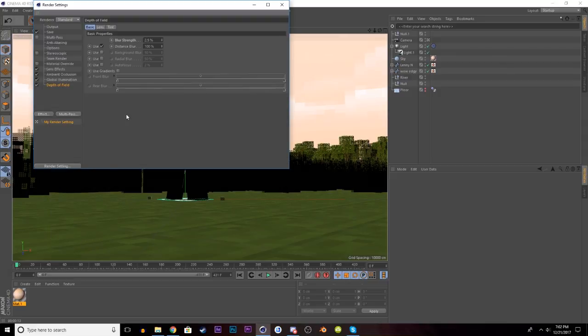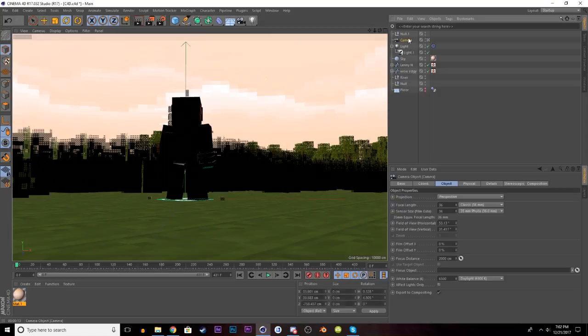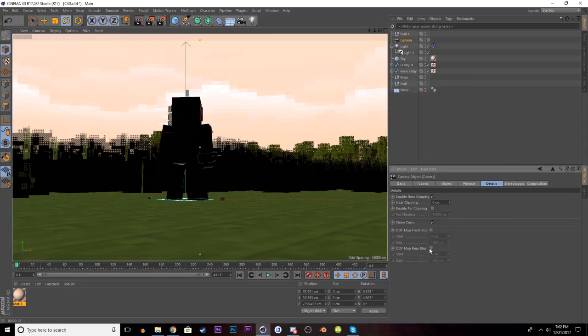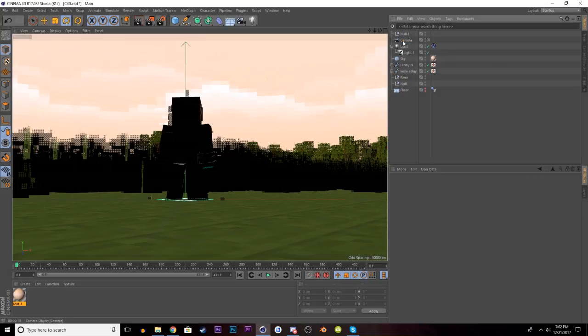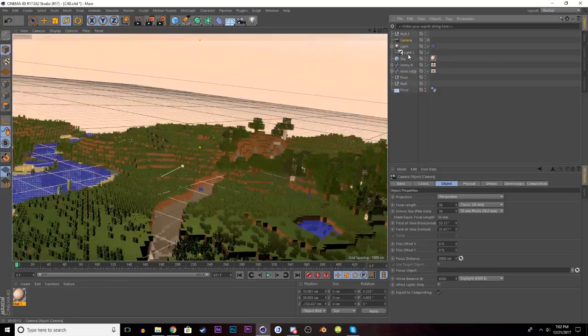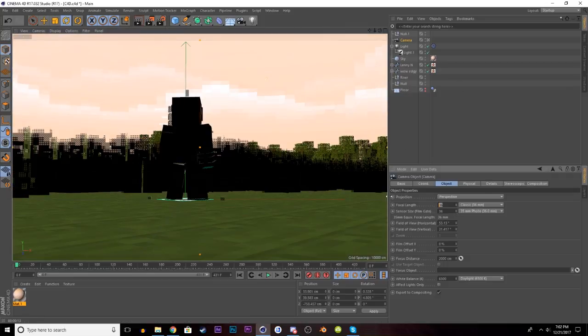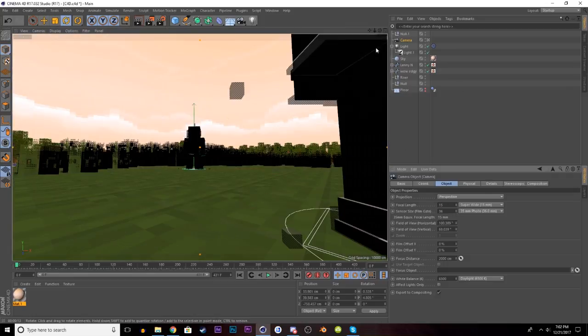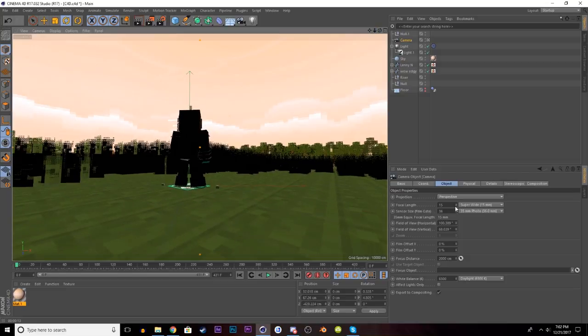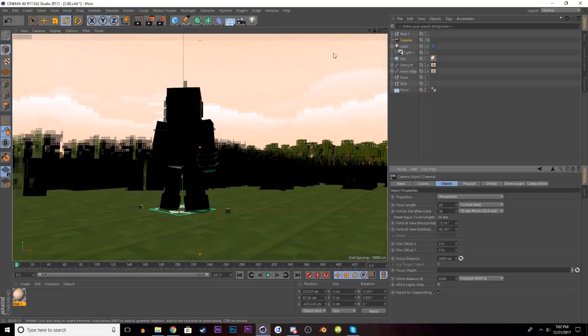Alright. Now we go over here, details, DOF, map, rear blur, check that, and then we go over here. So basically this is depth of field. It makes it so that, you know what, that's too much, 24. It makes it so that the camera can focus on a certain object.